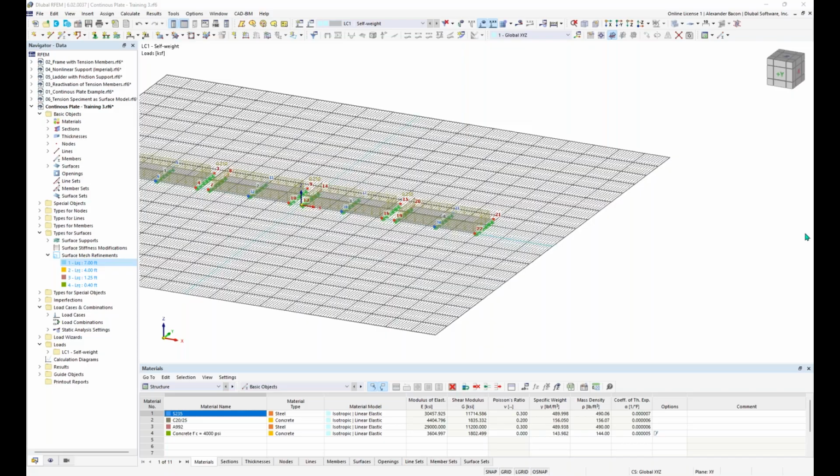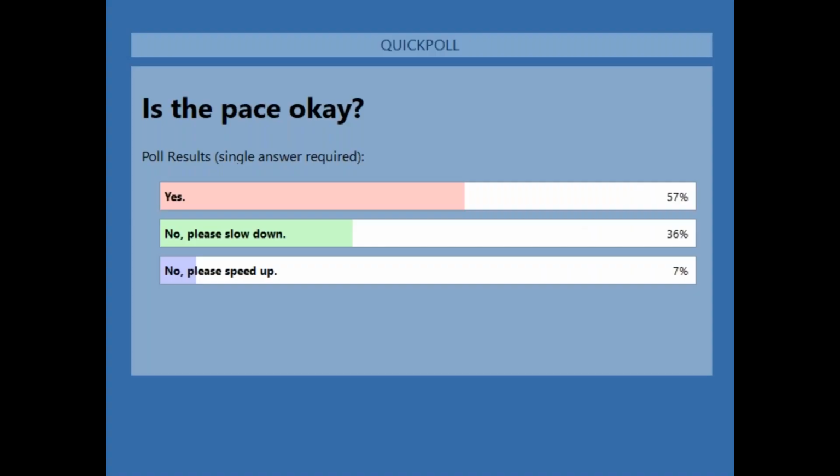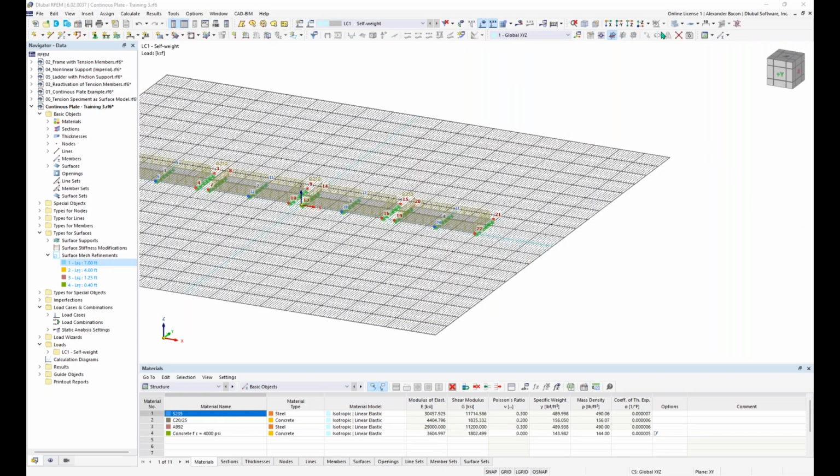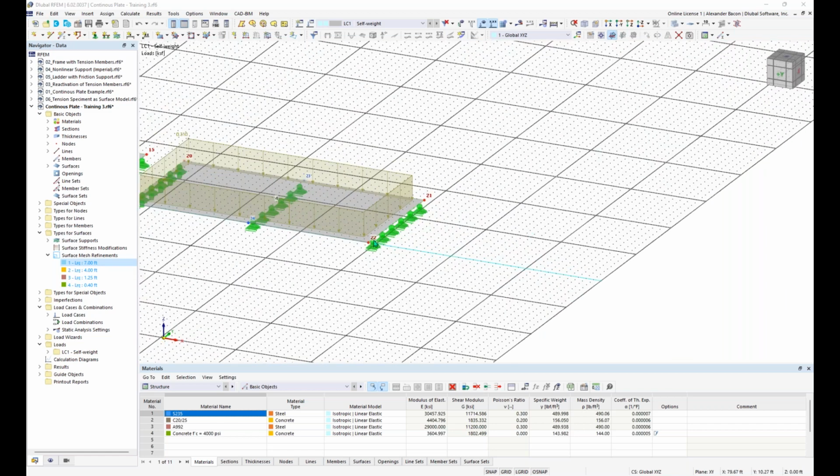All right, so I'm going to close that and share the results. It looks like the pacing's okay for most people, but a lot of you are asking to slow down, so I can do that. I'm going to hide the poll and try to slow down a little bit.